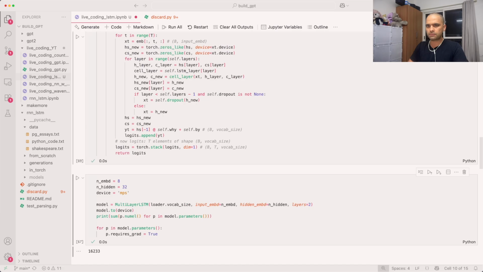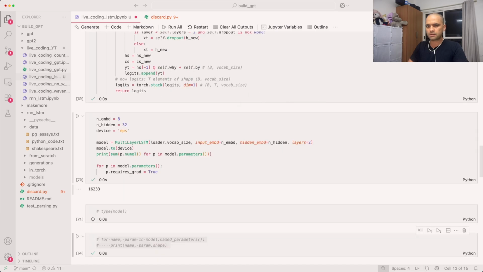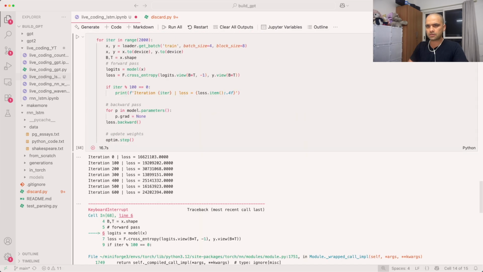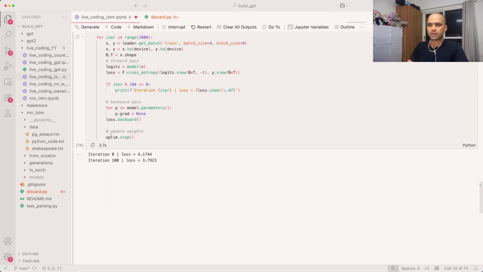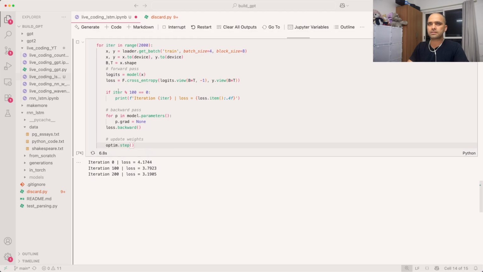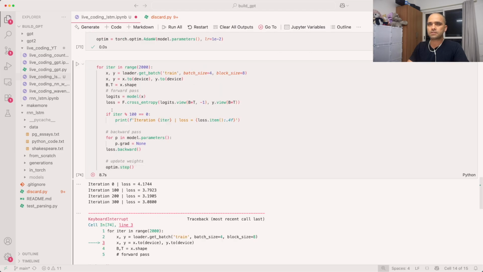Okay, now let's see what happens here. Okay, cool. So we are starting at a loss of 4.17. Let's stop this and see. So is this a good loss to start with or not? So basically, we are doing cross entropy, which is nothing but a negative log likelihood.